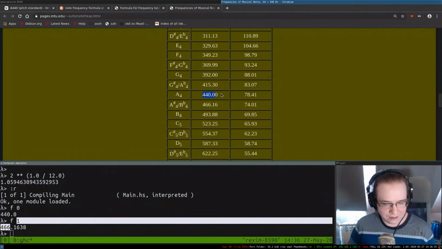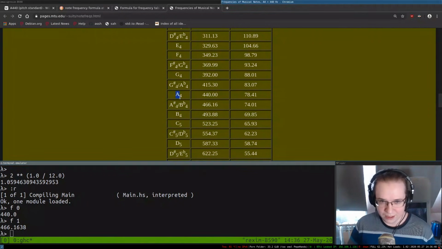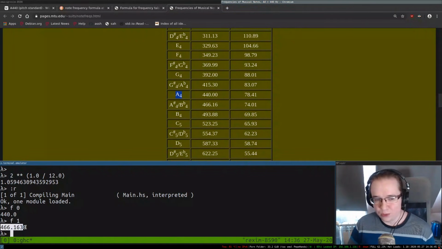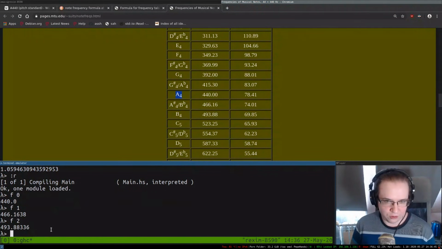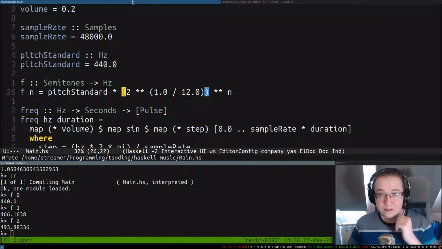So the next note after A should be 466.16, and we're pretty close. With F2, it should be equal to 493.88. So it actually produces correctly.